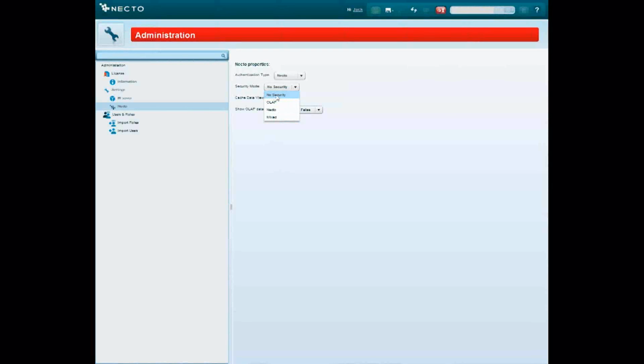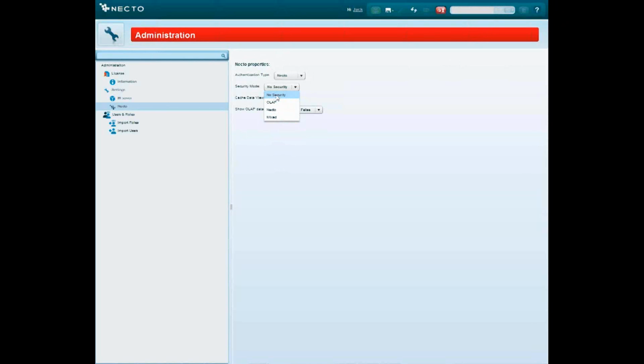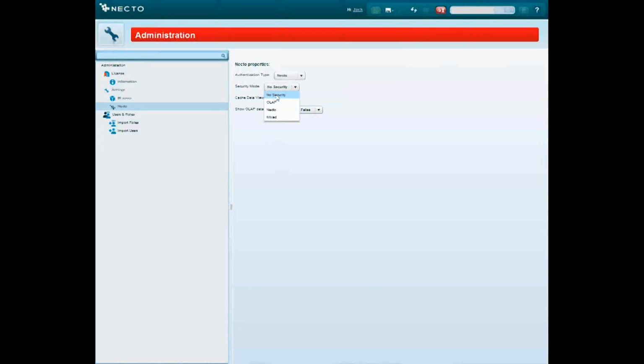But right now, I'm using no security, meaning that I don't want any security to be applied. As I said before, this can be good for a QA environment and a development environment if you would like. But today I'm using it for my demo environment.